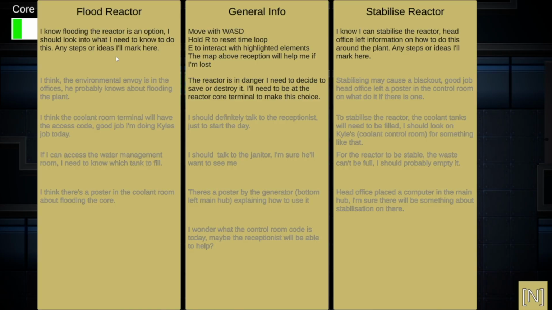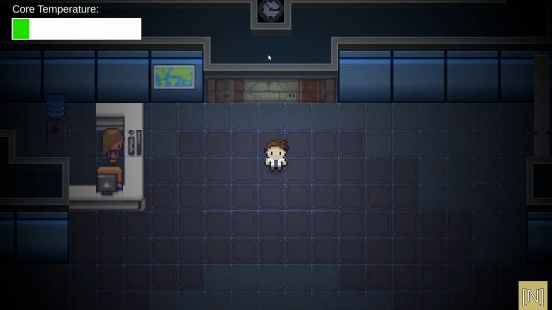What? Oh, I know, floating reactors is an option. I should look. Move with WASD. Hold R to reset time loop. Ooh. E to interact with highlights. It's a time loop game. Oh, brilliant. Well, let's just explore, right? And we can come back to this later.